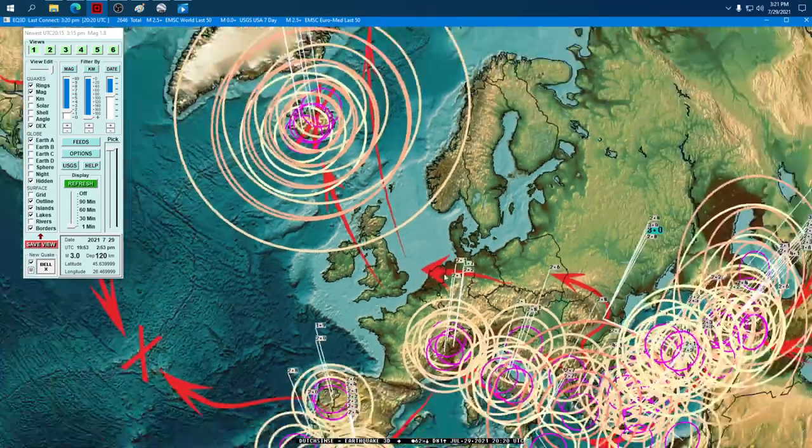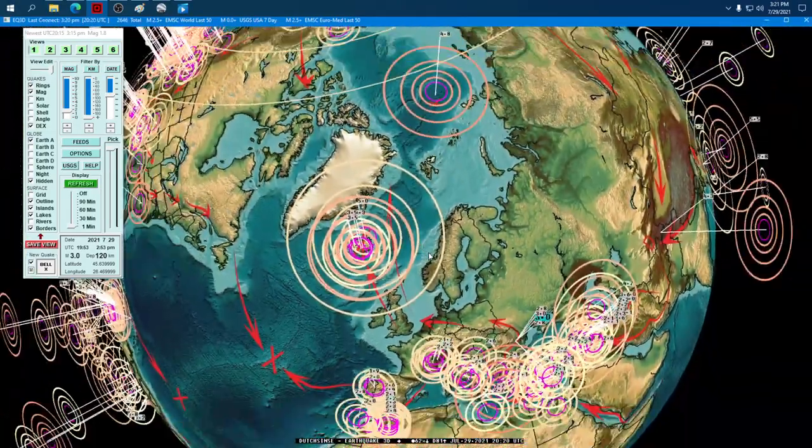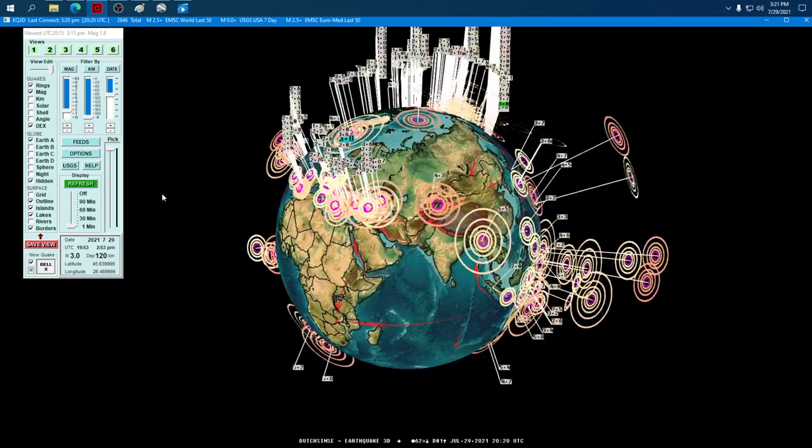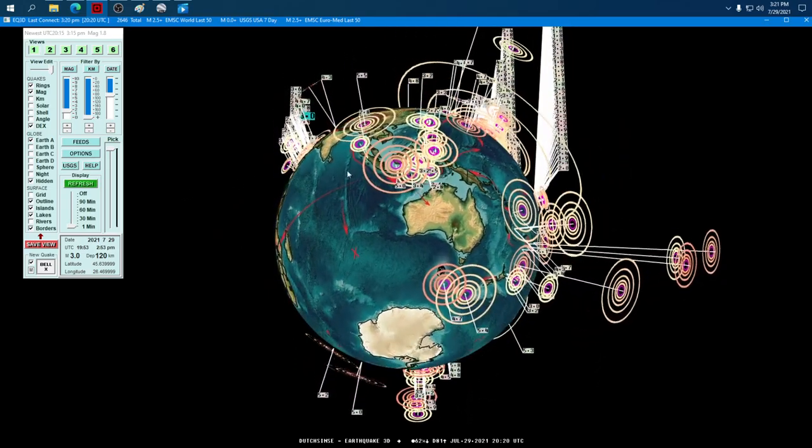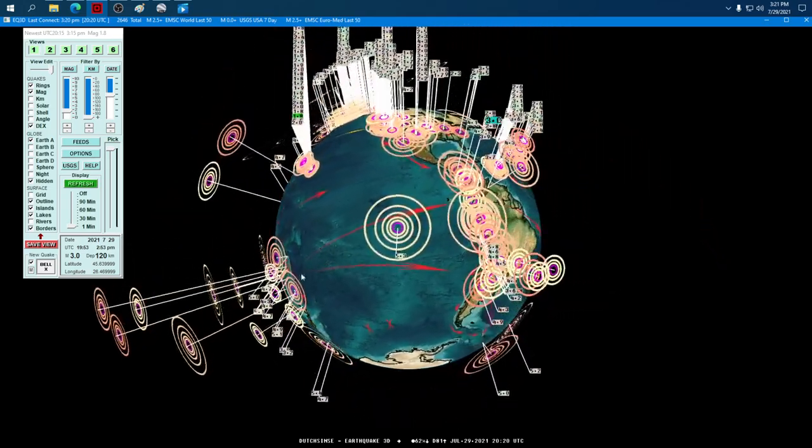I had warned Scotland for this week, and I hardly ever warn Scotland. Maybe once every 3 to 4 months we have to warn Scotland, and it got hit. Scotland did get hit.